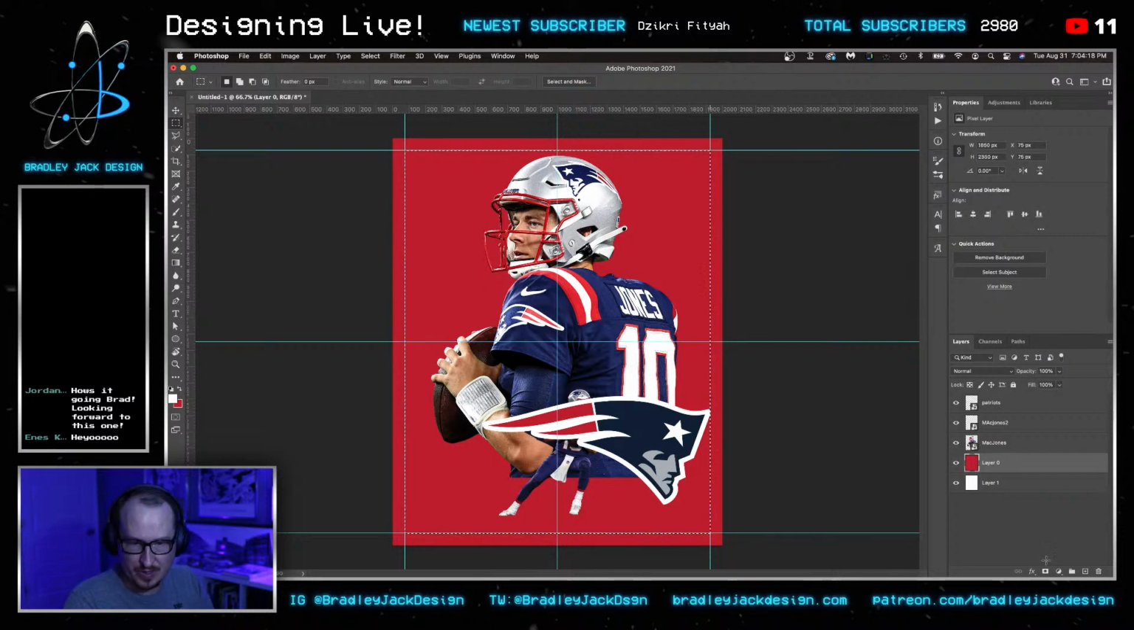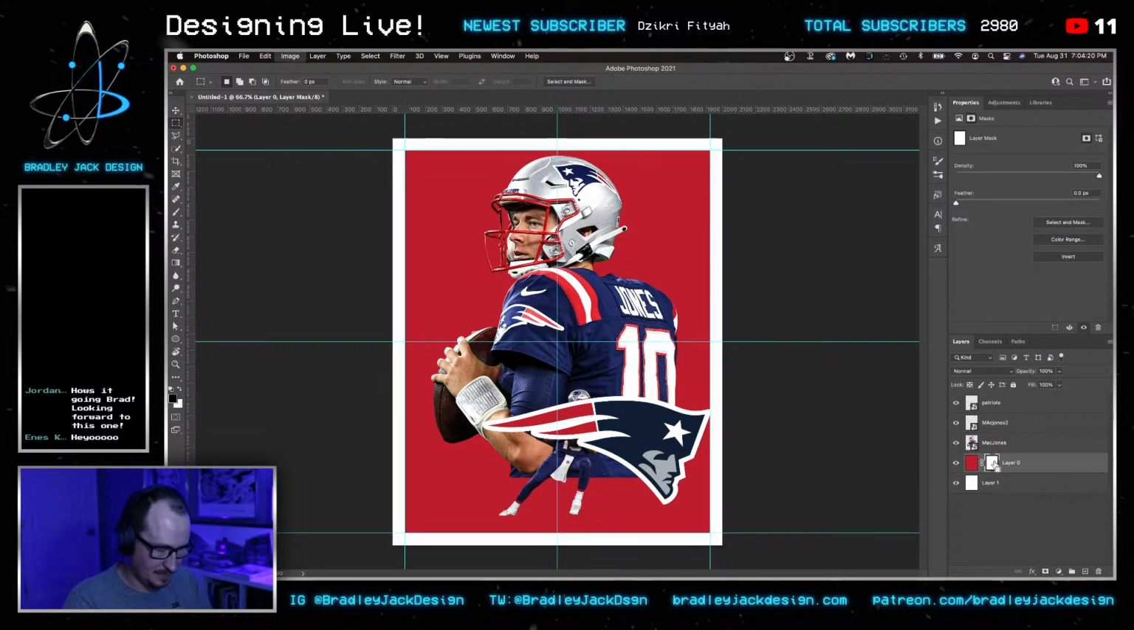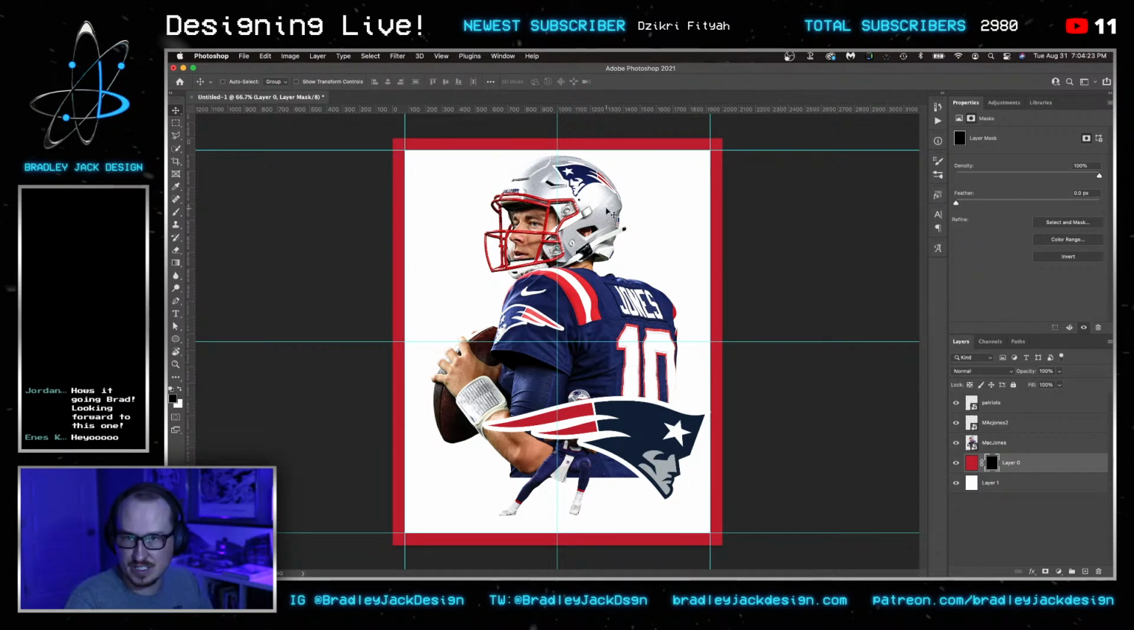So what I'm going to do is make a quick border. Whoops. There's no right way to do this, but we'll make a quick border like this.